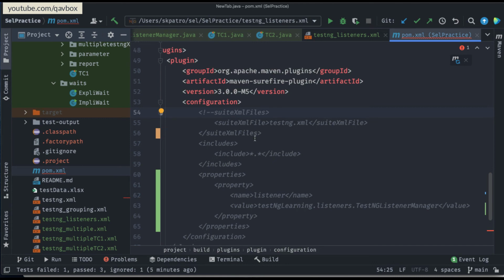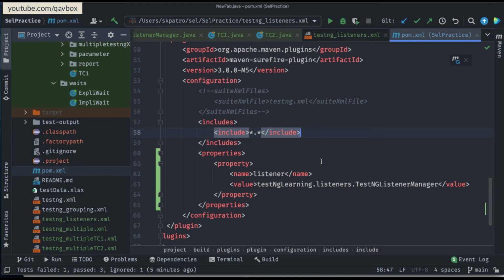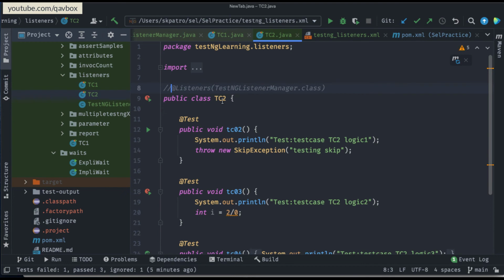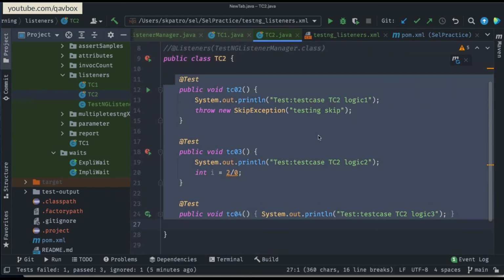Oops, this is the testng XML file. What I'm going to do is execute certain test cases from the command line. For instance, let's say I want to execute tc1, or maybe let's execute tc2, which will be holding the pass, fail and skip scenarios, right?